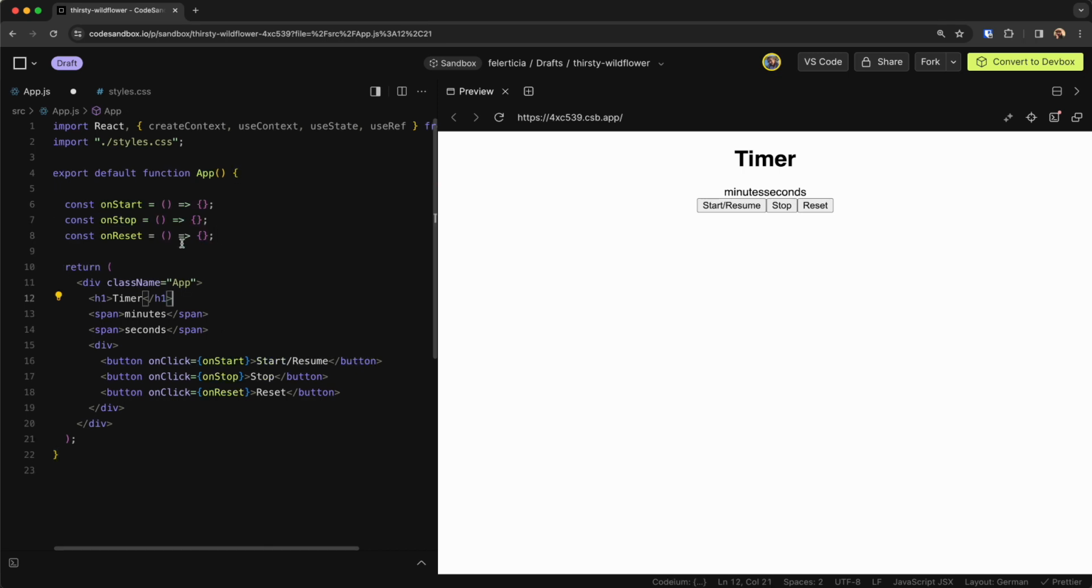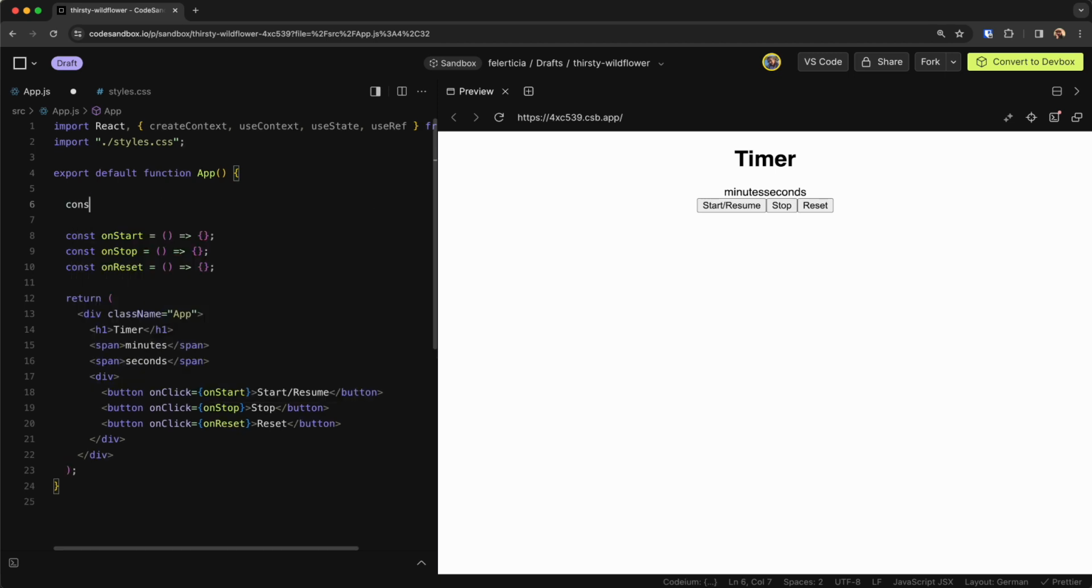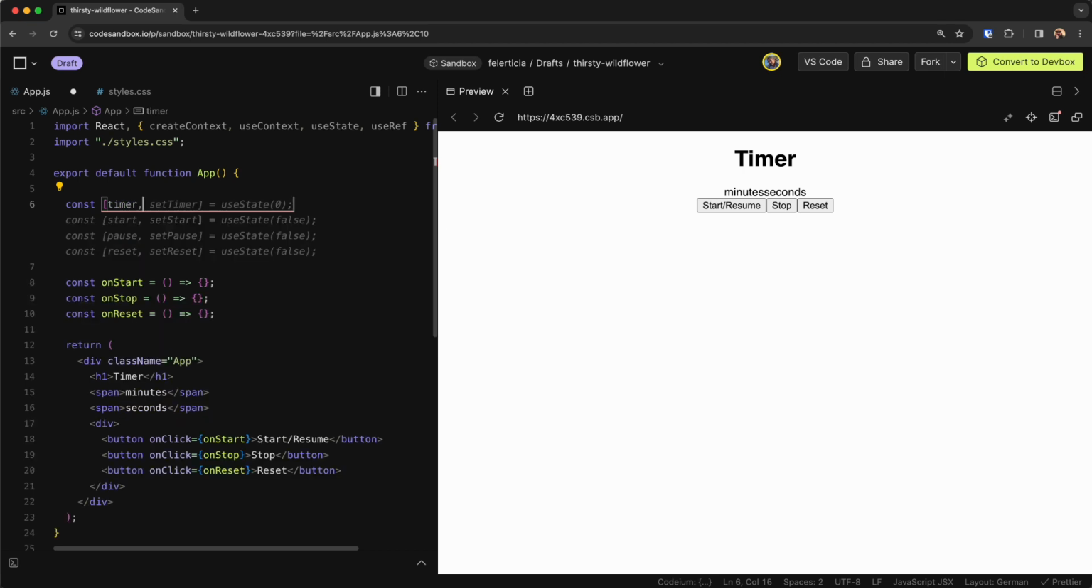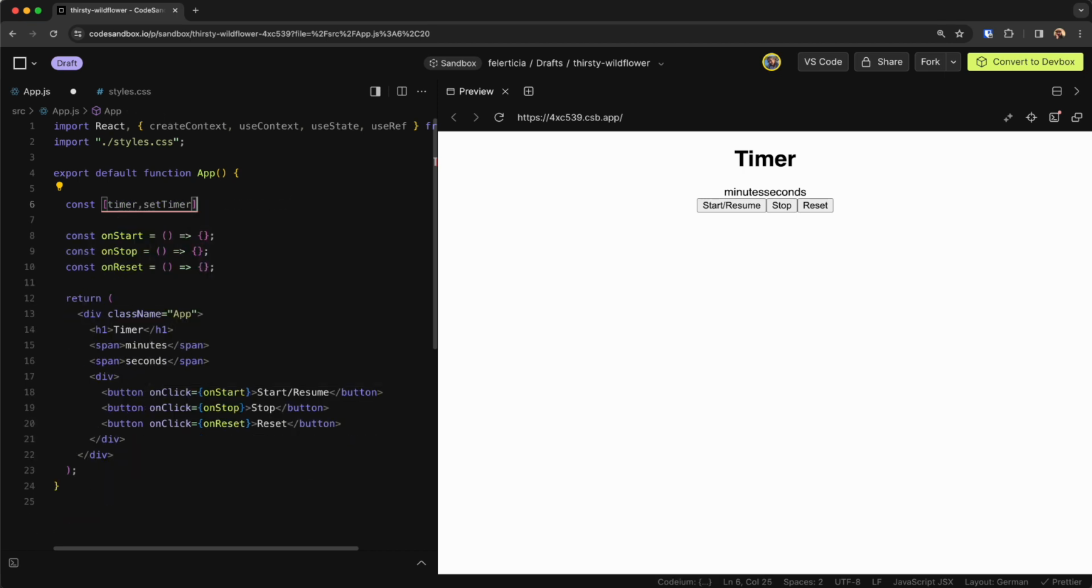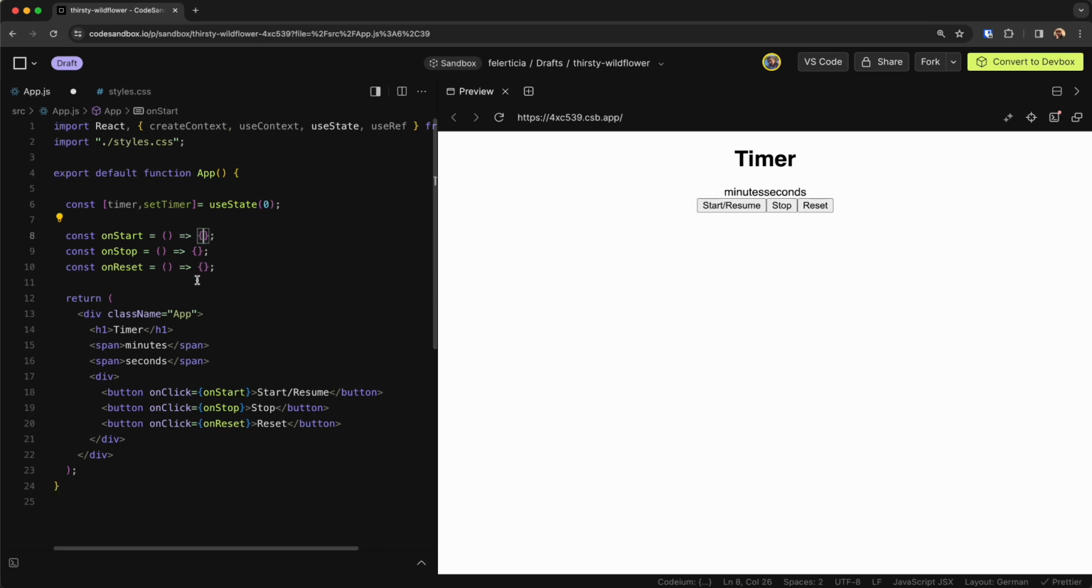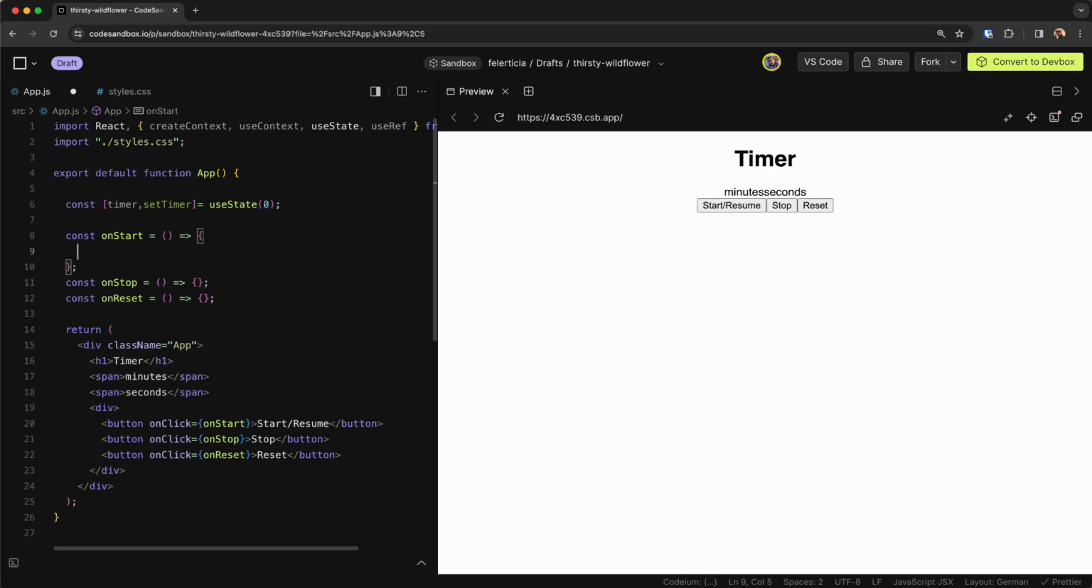Like so. Now we need to store the time that passes so that we could add to it every 1 second. So we need to store it in a state. So let's have a state called timer, and then we will use the useState, and we define the first value to be 0. So we go from 0.